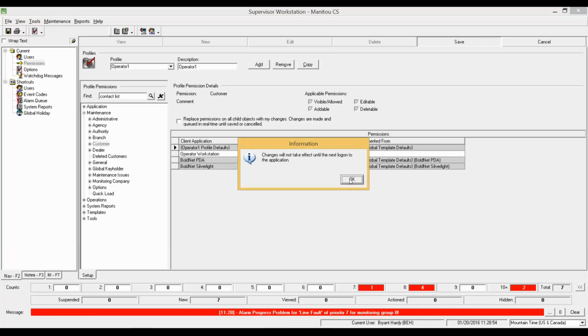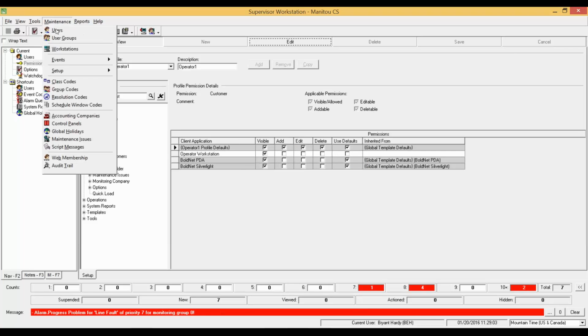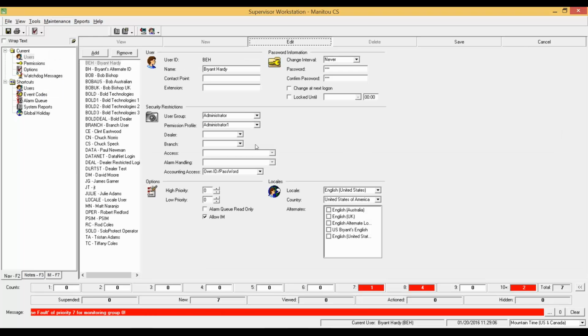Save it. It's going to give me this information dialog box that changes will not take effect until the next logon to the application. Then I can go back into the user itself, which is myself, go into edit mode, and give myself that operator 1 permission profile with the applicable changes that I've made, following the best practice of copying the permission profile first, then applying the changes to the permanent permission profile and updating that user with that permission profile. So hopefully that makes sense. I got a little tongue-tied there, but hopefully I was able to flesh that out for you. Okay? All right, so that is permissions.